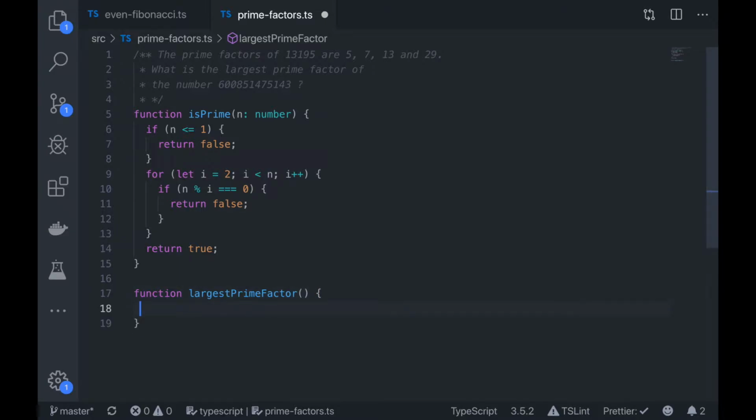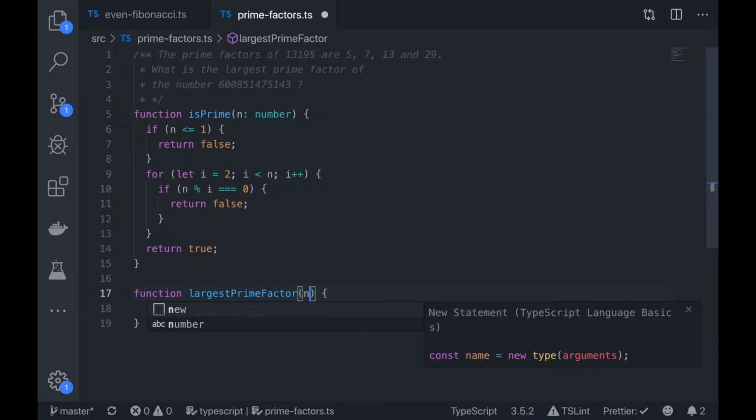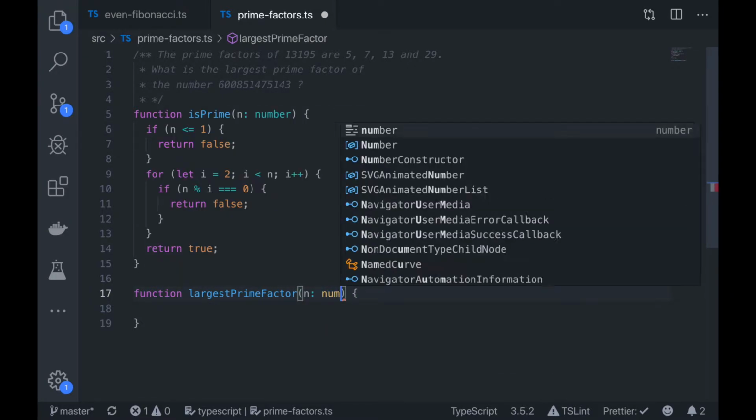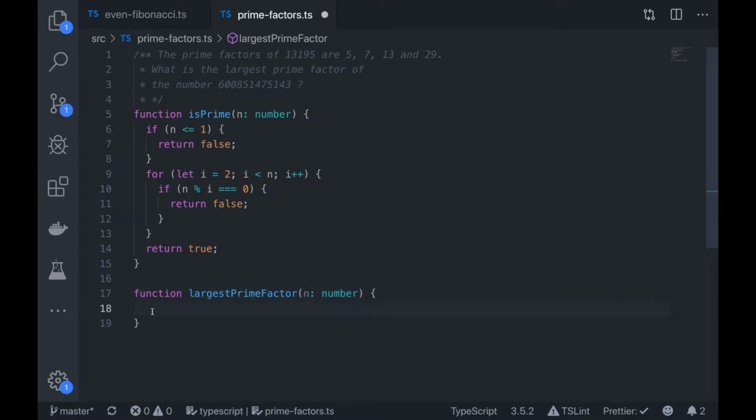It also takes in a number n, and then we want to find the largest prime factor for that particular number. So we effectively want to find all the numbers that divide this number, and find out if they are prime or not, right? So what are we going to do?